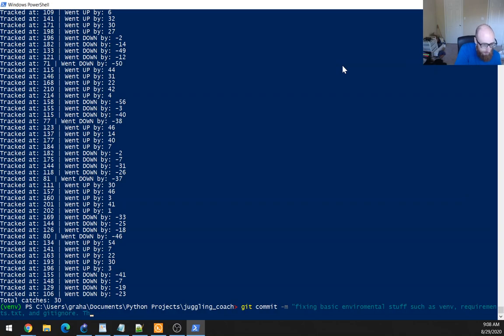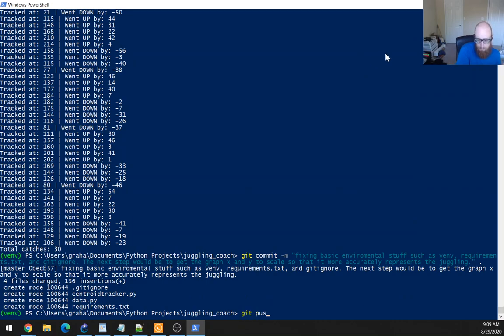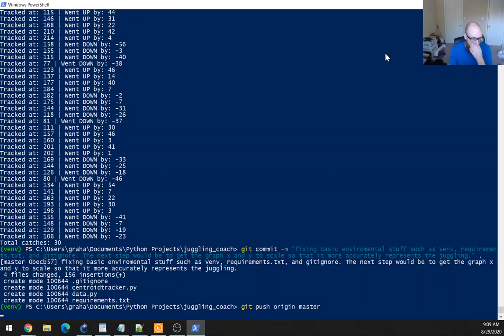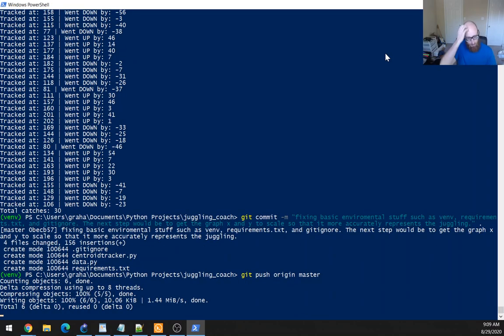The next step would be to get the graph X and Y to scale so that it more accurately represents the juggling. Okay, so that's the end of that.